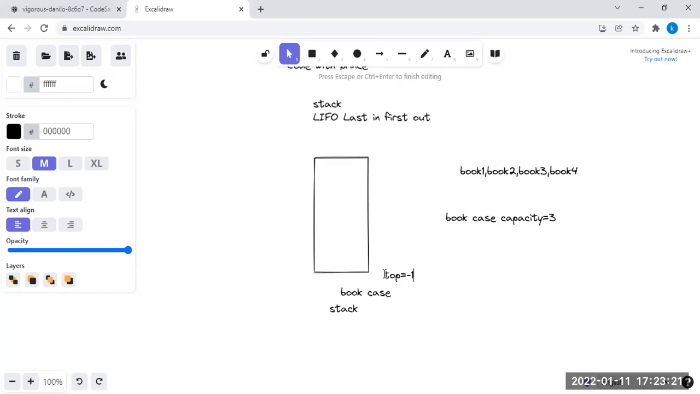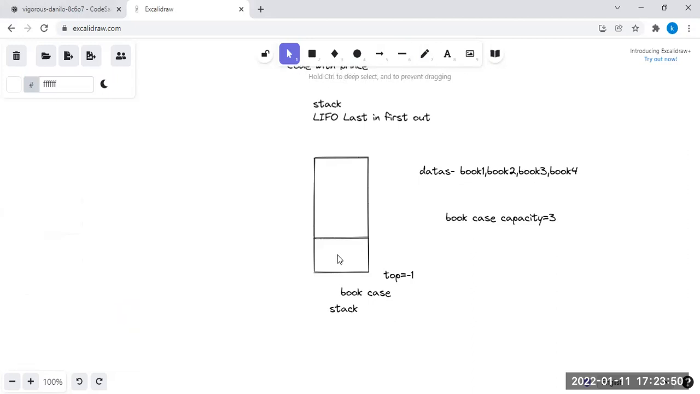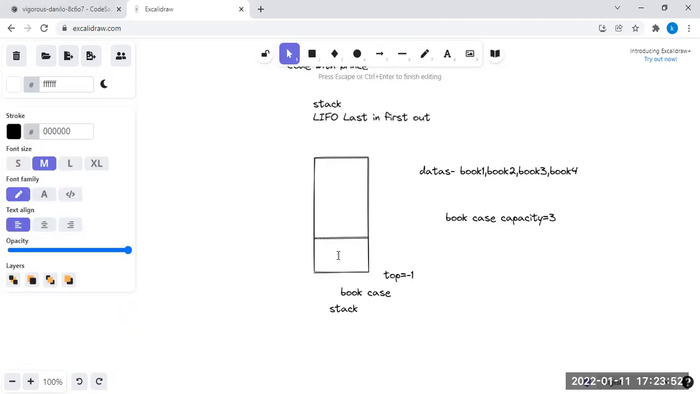Now I'm going to try to insert one of my books into the bookcase. So I'm going to insert one data into the stack. The bookcase is the stack, and these all are the data. Now I'm going to insert book number 1 into the shelf. So here we will have the value 1, which is nothing but book 1. Now if you see, the top value will become 0.